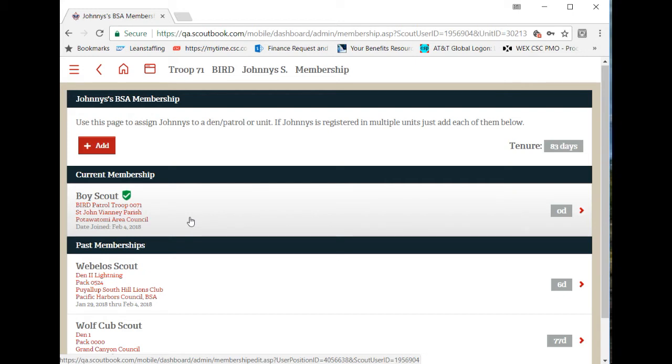So now he's been moved from a Cub Scout unit to a Boy Scout unit in this example, and now he's in the other unit. So you can call the Scoutbook unit administrator of the other unit, and say, okay, I moved the boy to the other side. You should be able to see him.